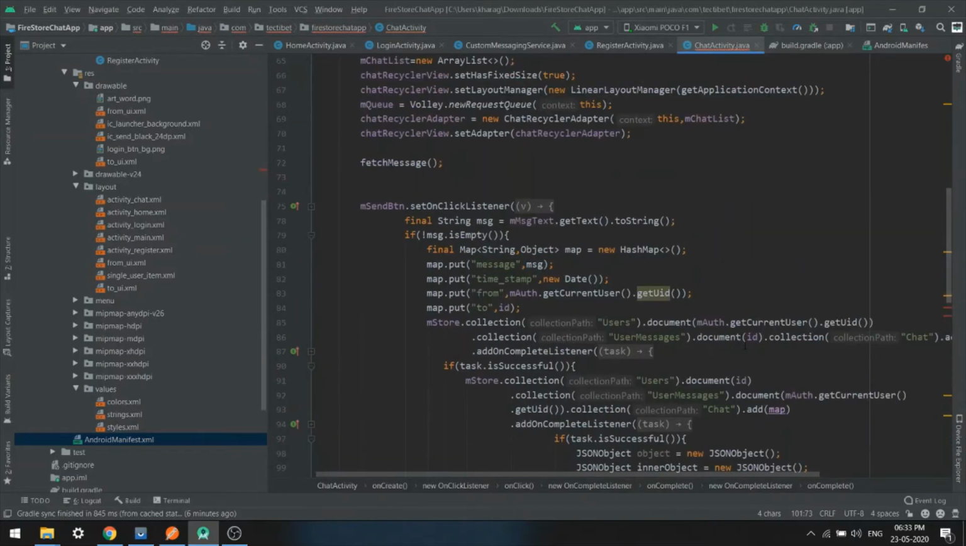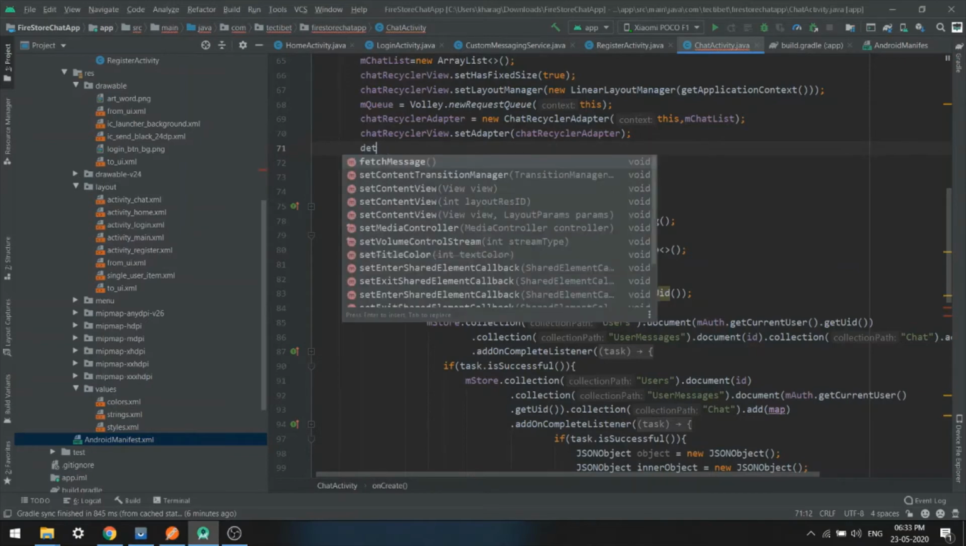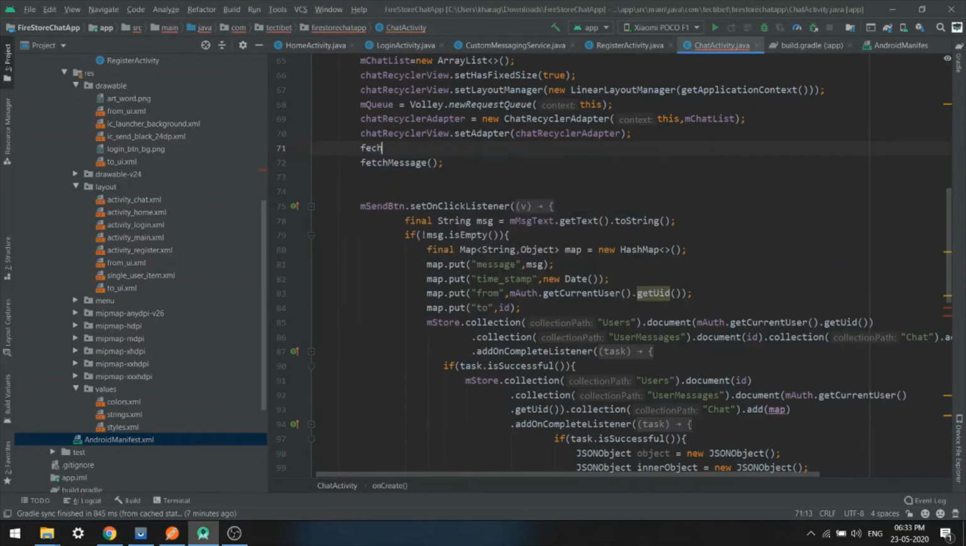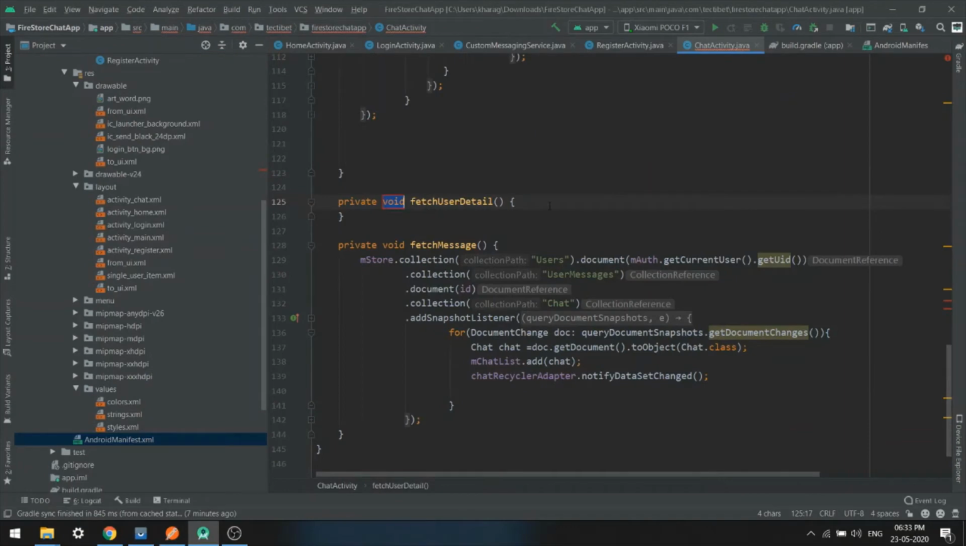So now to get the detailed user detail, before we fetch message, I'll write fetch user detail. Actually we don't have to, okay, we'll make use of this. Okay, fetch user detail function, which will fetch the user detail. And this is not the correct spell. I'll write user, I'll enter to just create new function, and here we'll fetch the user detail.